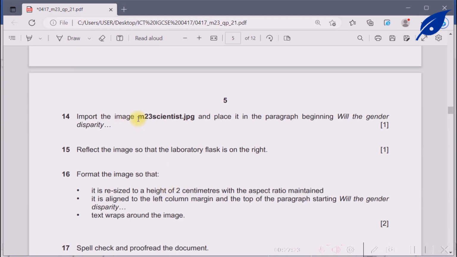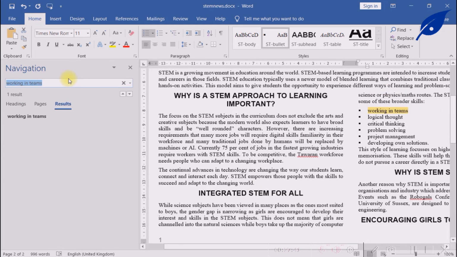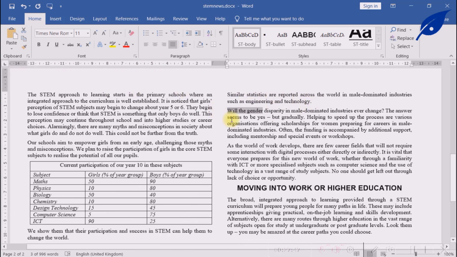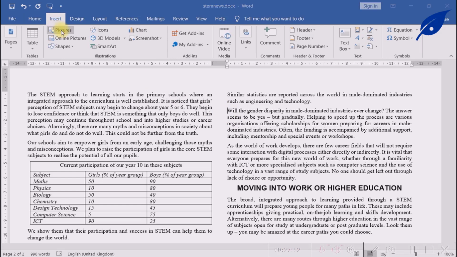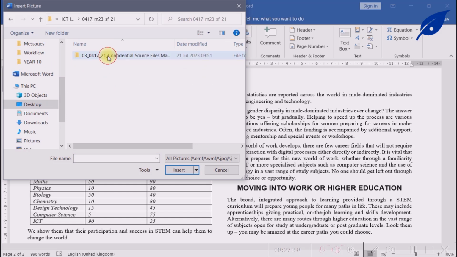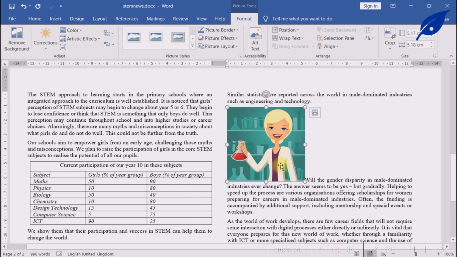The next step is import this image and place it in the paragraph beginning with will the gender. So we go down, Control F, look for will the gender. So we found it, so close here. So we'll click at this point, then we insert our picture, which is in our folder. So M23 scientists, we insert there.